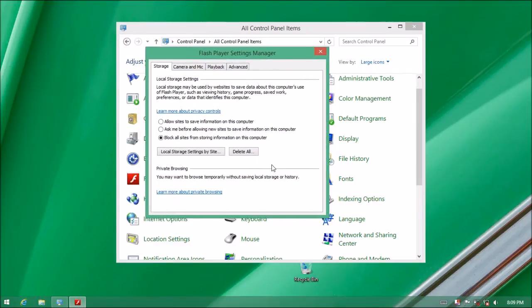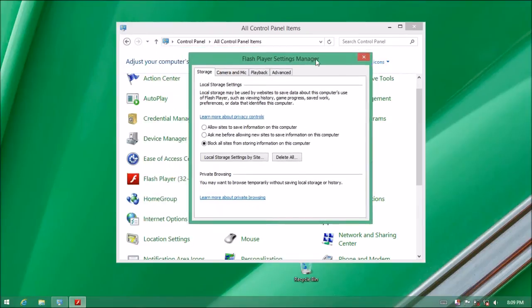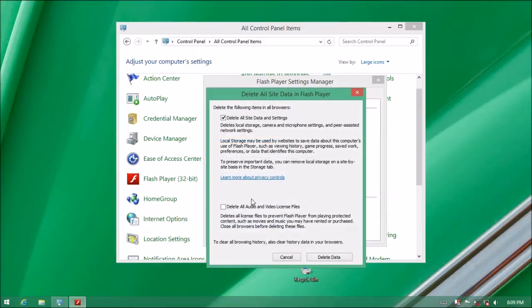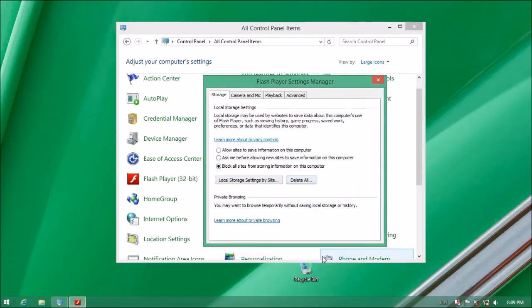Other things you can do in Flash: as we all see now with any recent version of Flash, they have the new Flash Player Settings Manager here in the control panel. And here I also recommend going through and deleting not only your site data and settings, but even the video and license files if you want, and then clicking on delete data.